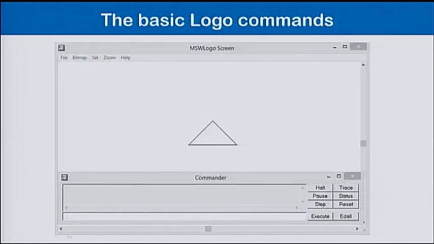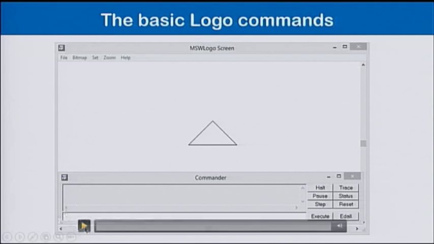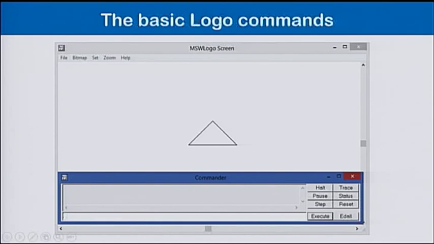Let us have some fun with rotations now. If I type the command RT90, observe that the turtle has turned to the right, thus pointing towards a different direction. Notice also that Logo has not created any line. Let us reset now.